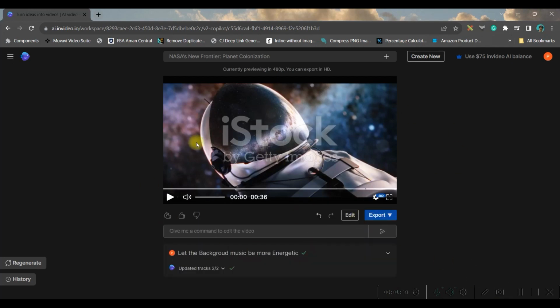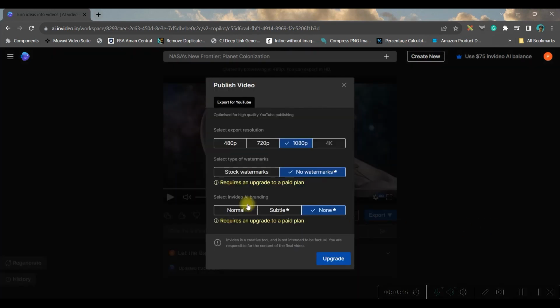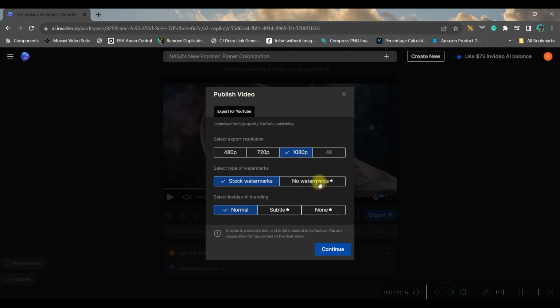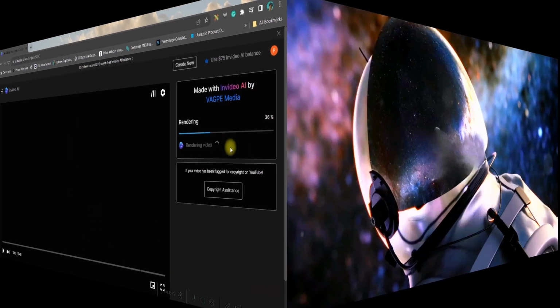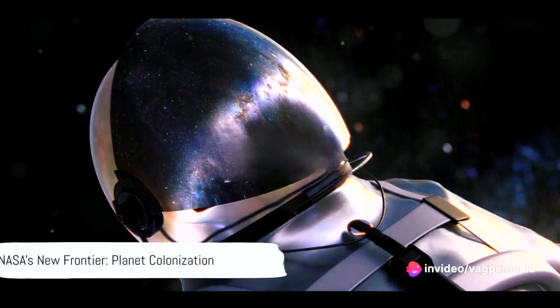Once everything is set and it is as per your desired expectation, go to this export option and go to export video. If you want to have no watermark, then you can go and upgrade, or you can even take 4K resolution as well. But at this moment I am showing you the free result, so let us go to continue, and this is the final video.